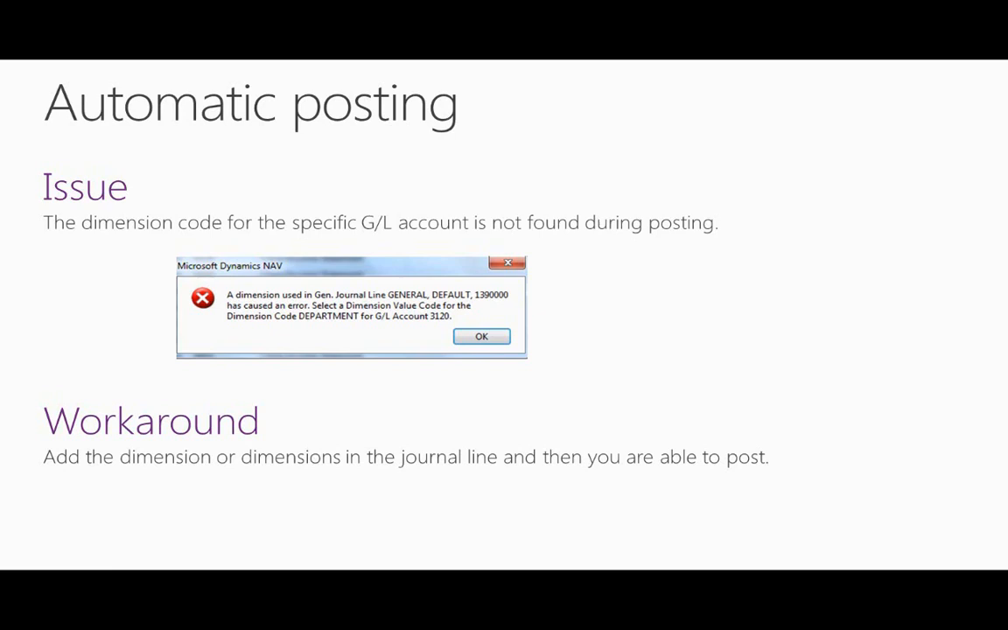If you have a single dimension, you just need to add the specific dimension to the retained earnings GL account. If you have multiple dimensions, you need to add multiple dimensions to the retained earnings account. The biggest problem that has been identified is when you use an additional reporting currency. In this case, when you run the close income statement, the system doesn't create any line in the journal, but creates a line directly in the GL entry table. In this case, the only workaround is to remove the dimension defined from the GL account.